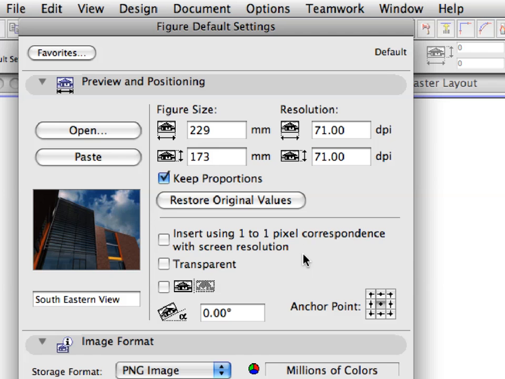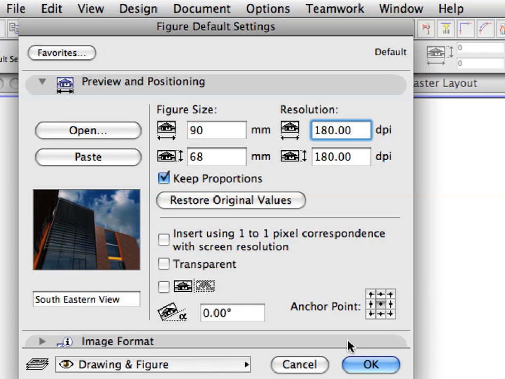Let's change the size of this raster image. Make sure that the Keep Proportions checkbox is selected. Type 180 into one of the resolution fields and notice that the other resolution field as well as the figure size fields will be automatically updated. Make sure that the middle anchor point is selected. Finally, click OK to proceed.